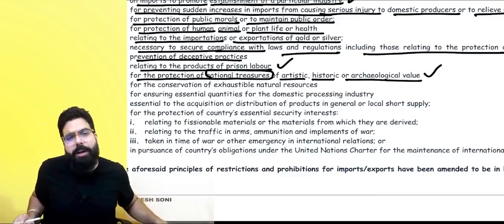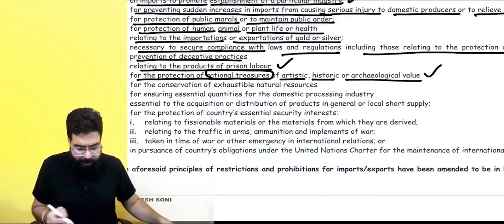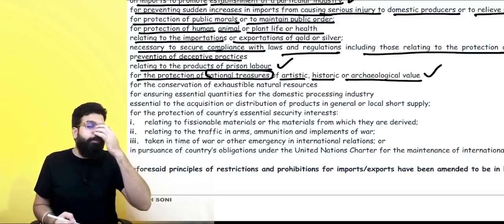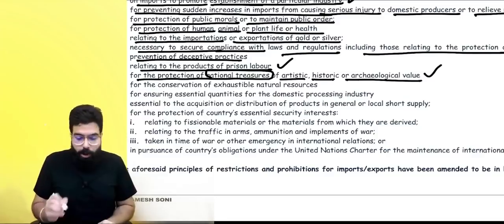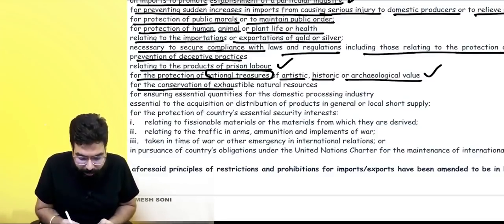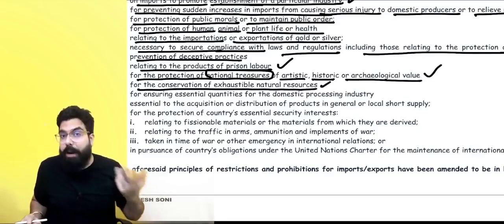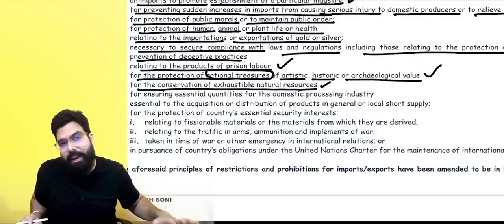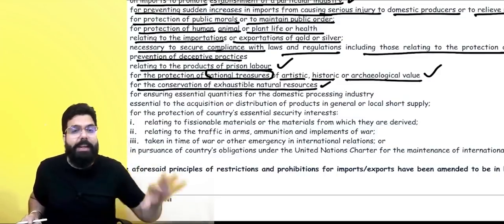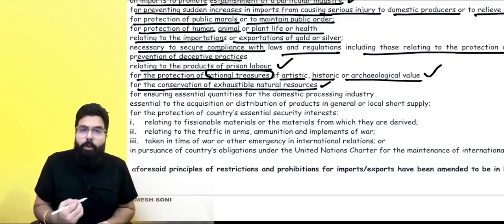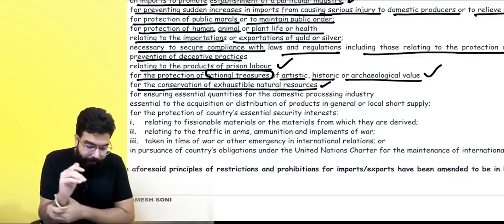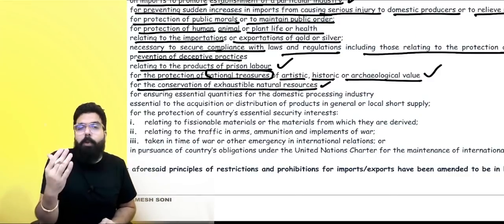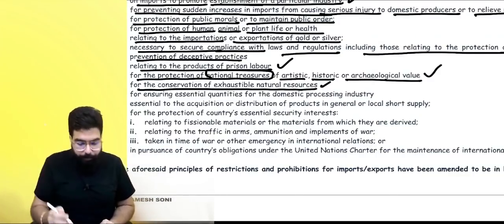It should be prohibited. They can go ahead and impose that restriction or prohibition for conservation of exhaustive natural resources. Might be some natural resources are exhaustive. They are telling in India petrol is very less and hence export is prohibited. They can do that.